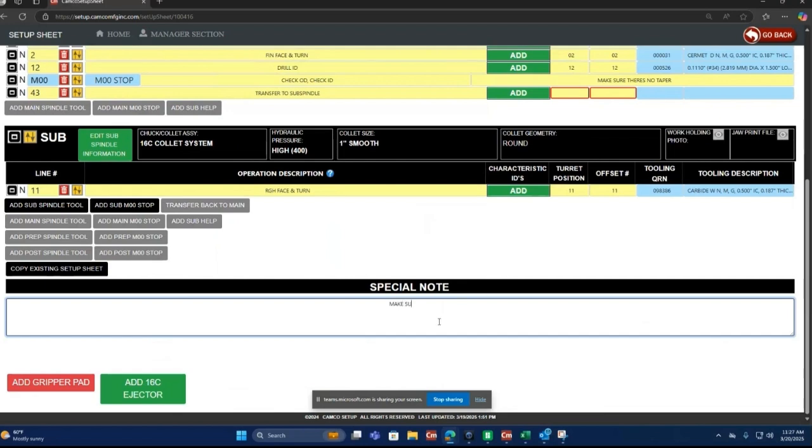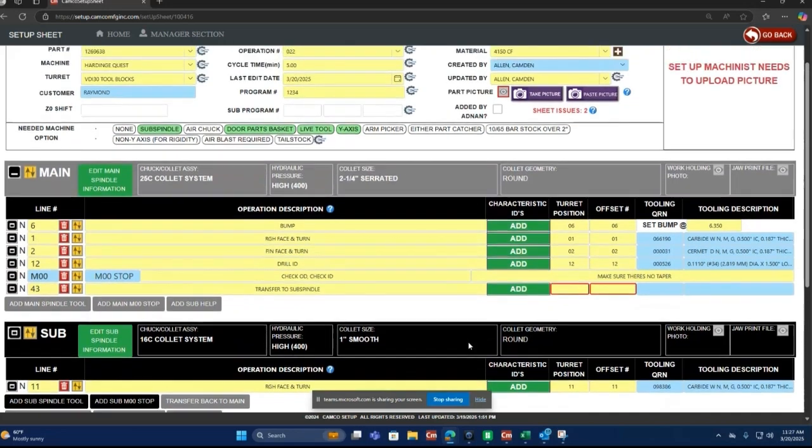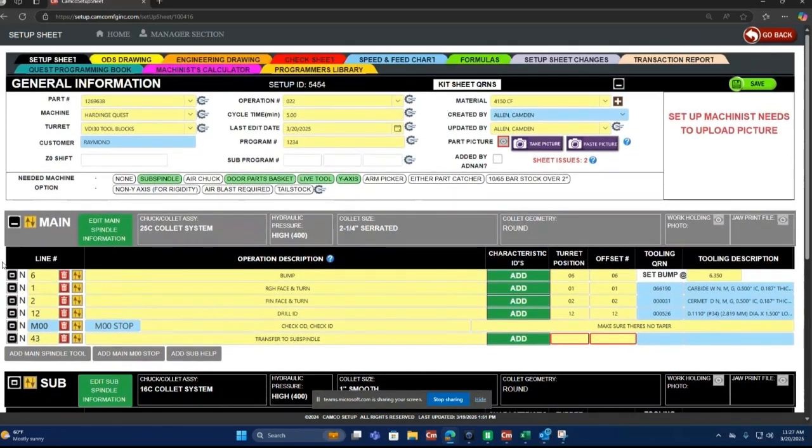Special note: make sure part ejects into basket. I'll add my part ejector here, and then I would just put the numbers of the tools that would be specific for this ejector job. These are the QRN numbers that I've been referencing. That's how we keep track of our tools by a number base in the tool crib, but that's what I would do for the ejector here. And then once I'm finished, I'll just save the setup sheet.